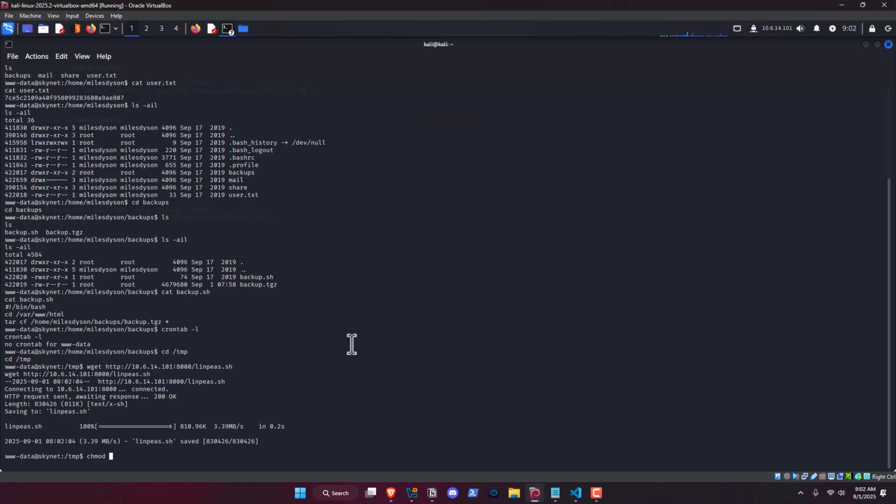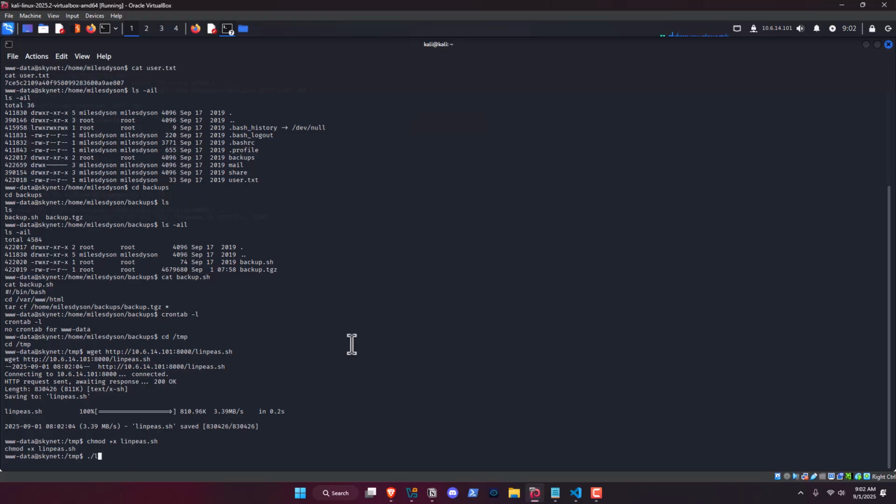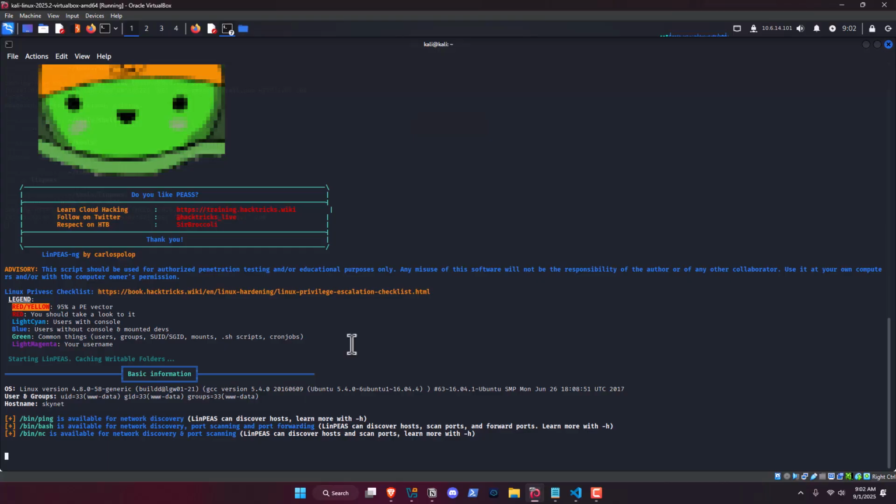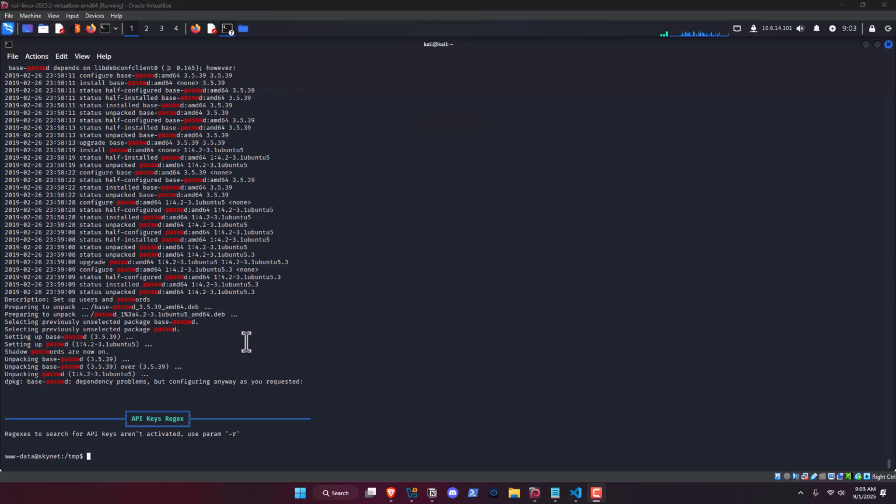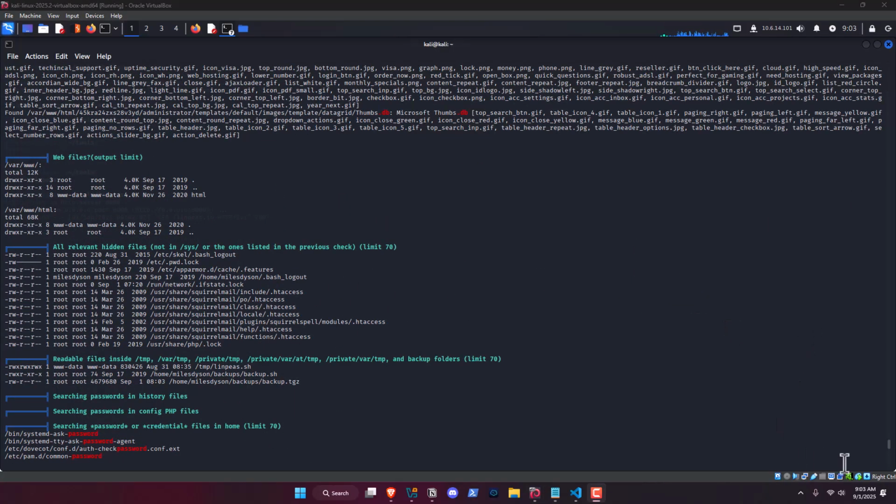Chmod plus x linpeas.sh, and then we'll run linpeas.sh, and this shouldn't take too long. What I'll do is I'll pause the script, and when it's done, I'll come back. Okay, linpeas is done. So let's take a look.